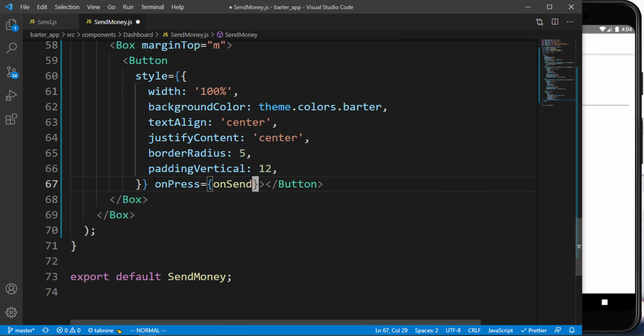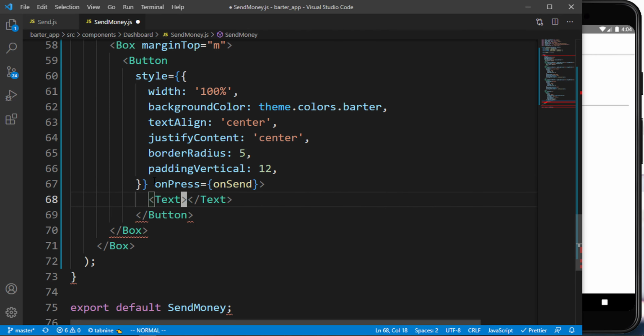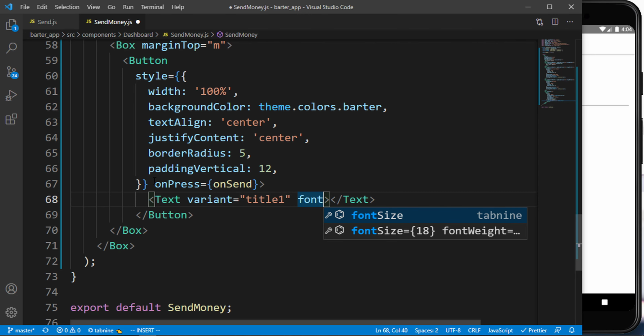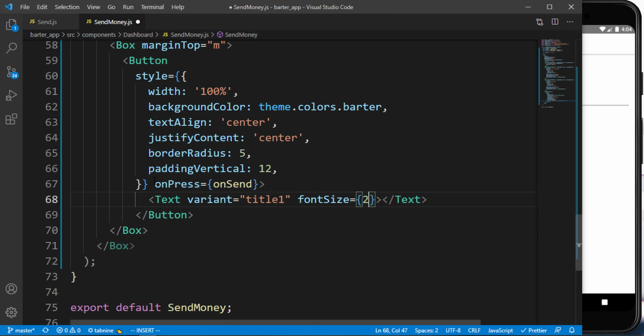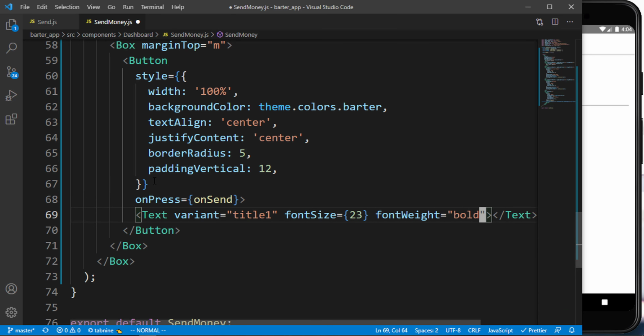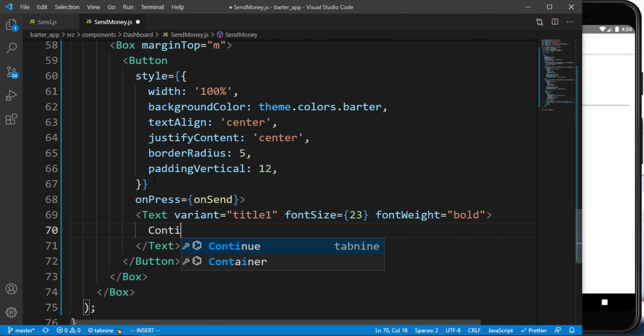And inside that button, we're gonna have the text with a variant of title. Let's say title 1, a font size of 23, a font weight of bold. Then we have the continue, and let's save that.